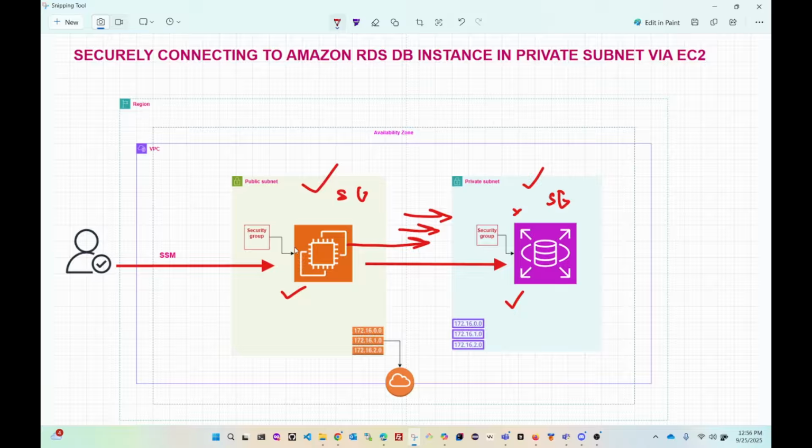We are going to be connecting to our EC2 machine through a service called Session Manager, which is managed by AWS Systems Manager. This Session Manager will provide us with security. One, we wouldn't need to have a key pair, because we are not going to be using SSH.